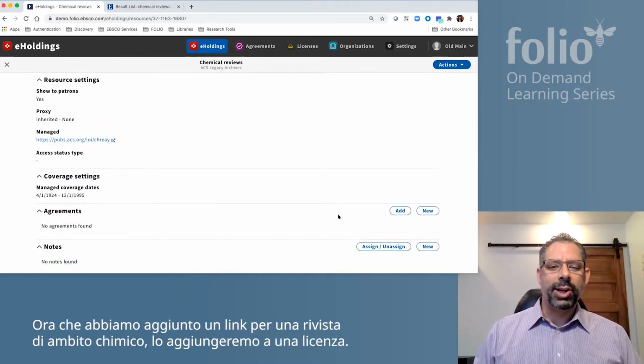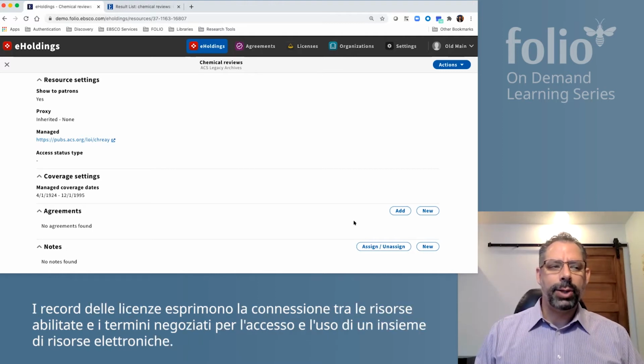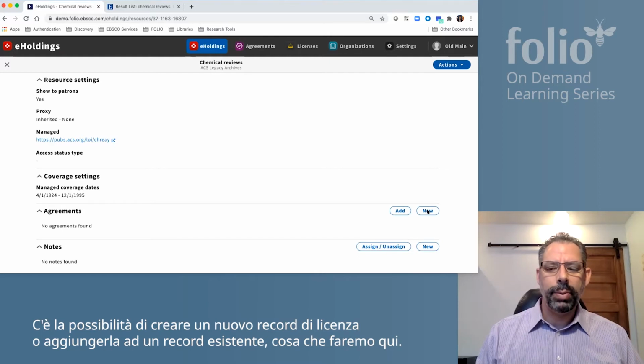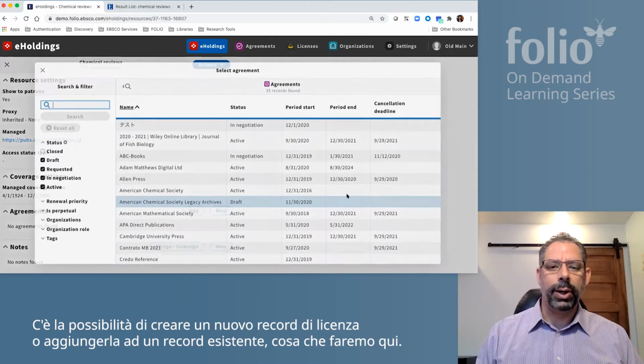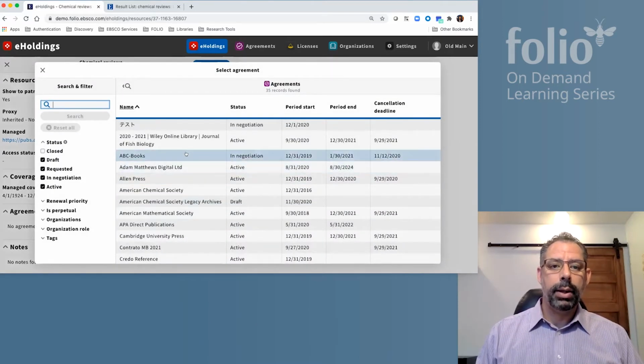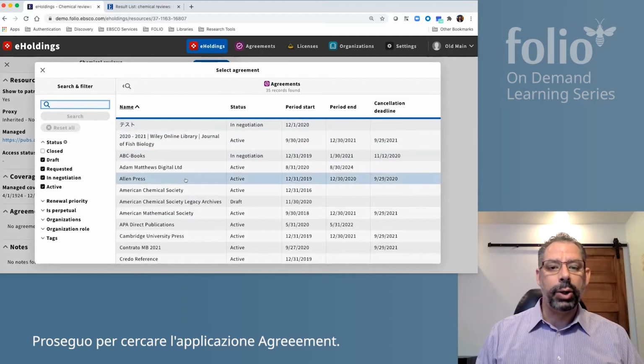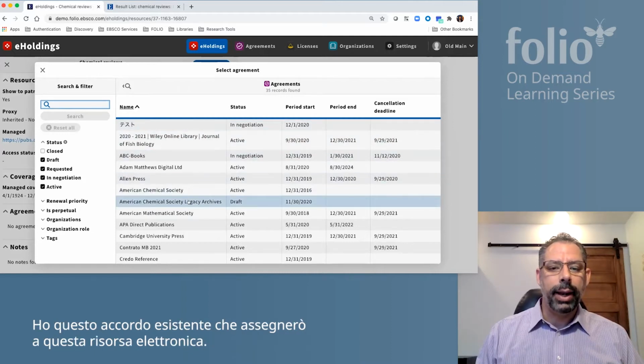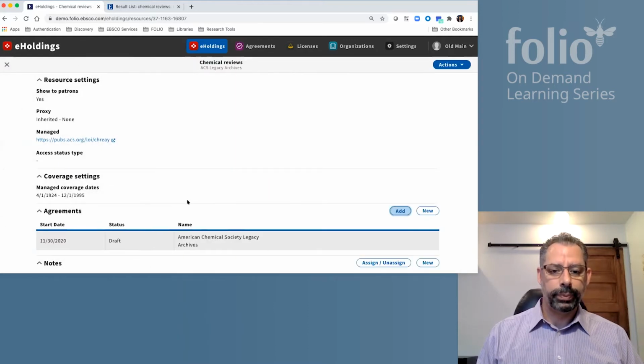Now that we've added a discoverable link for chemical reviews, we're going to add it to an agreement. Agreement records express the connection between enabled resources and business terms negotiated for access and use of a set of e-resources. So you have the ability to create a new agreement record or add it to an existing record, which we're going to do here. So I go ahead and now I'm going to be able to search the agreement application, and I have this existing agreement that I'm going to assign to this e-resource.